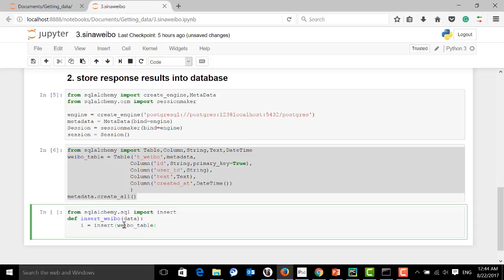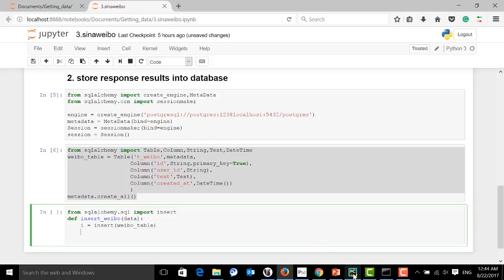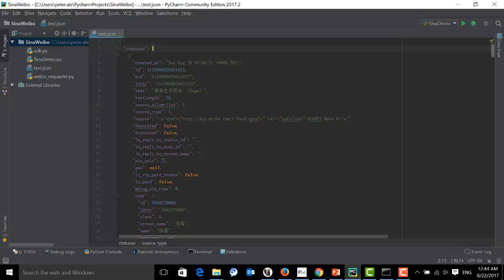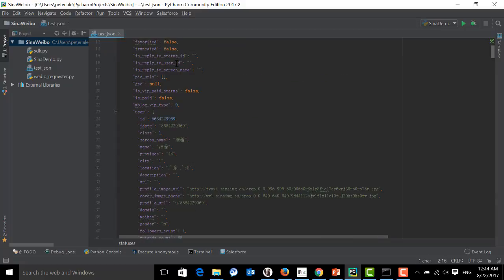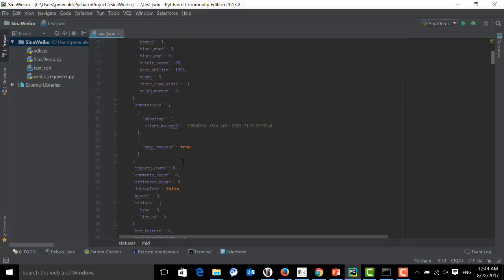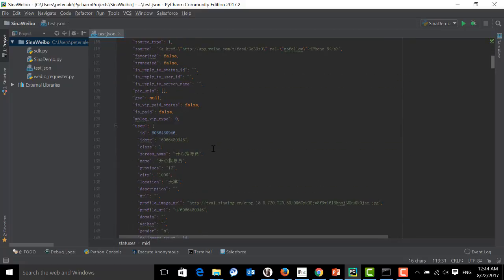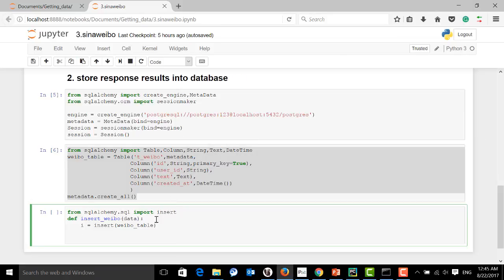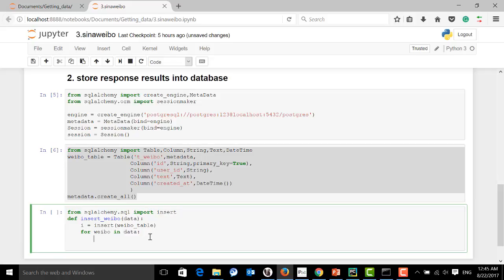Okay, as you can see, actually the weibo will be a list because we have more than one weibo. In this step, as you can see here, we have the first weibo over here, the second weibo over here. So we should iterate all the weibos out and get the corresponding data and store it into our database. So let's iterate, for weibo in data. Here we're going to say i is equal to i.values. It's more like the SQL insert sentence.